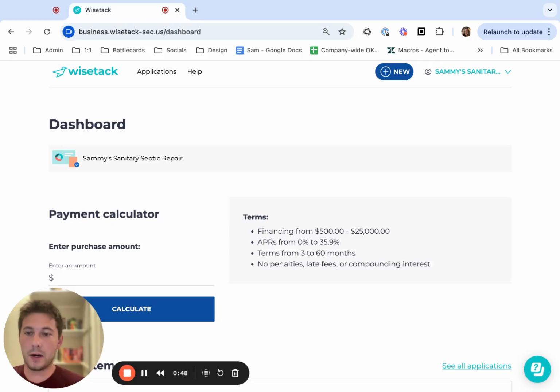The APRs for our loans range from 0% up to 35.9%. And the reason there's such a wide range on the interest rates is because we are underwriting people down to 540 FICO scores. So we have about an 85% approval rate in home services. And that means that we are approving people down to that 540, subprime FICO scores.